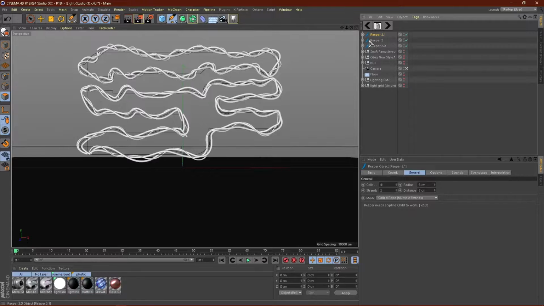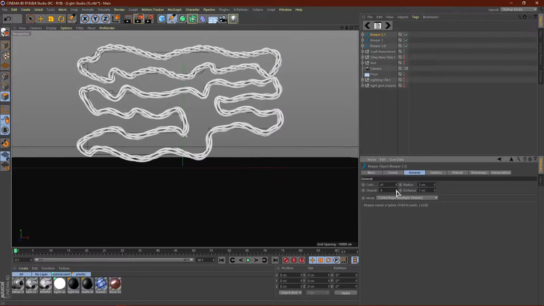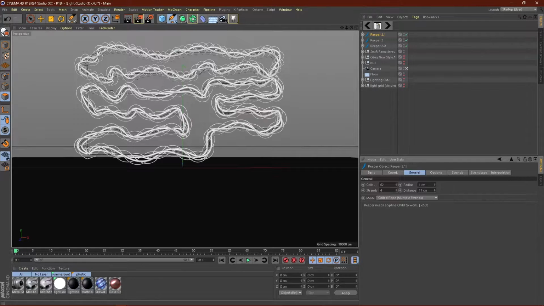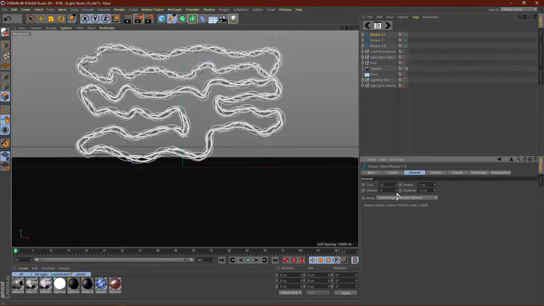We're gonna do this once more and we're gonna go with 4 strands this time. We're gonna go with more coils actually, around 60 something. And we're gonna bump the radius down to 1 and the distance up to something like 12 or 13-ish. Maybe like 13. We're gonna actually bump the radius down to 3, and bump the coils down to like 50. Alright, so now we have our spline effect.